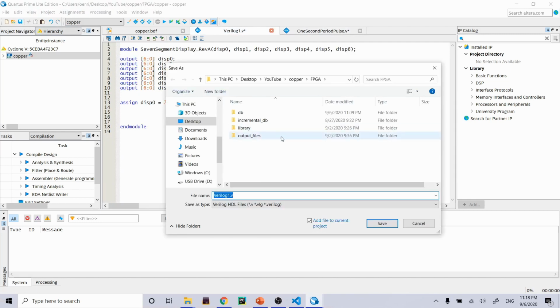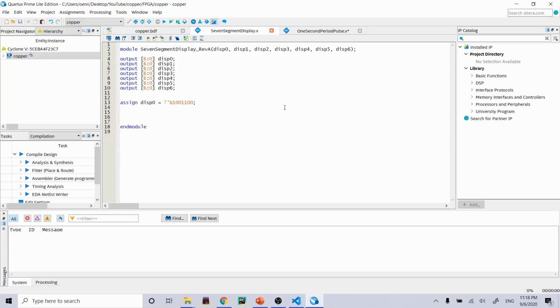Go ahead and save everything. Oh, let's give this a name while we're at it. Seven segment display. Save. Okay. I only assigned one of them. This won't compile, so let's go ahead and assign the rest of them. That's 6. Okay. Give myself a little comment.